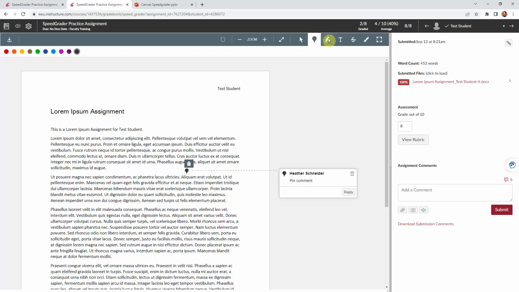Next to the pin annotation, we have the highlight annotation tool. And this tool allows you to highlight an area and then provide feedback in a text box. So you can let them know why you highlighted that section or why you emphasized that section.